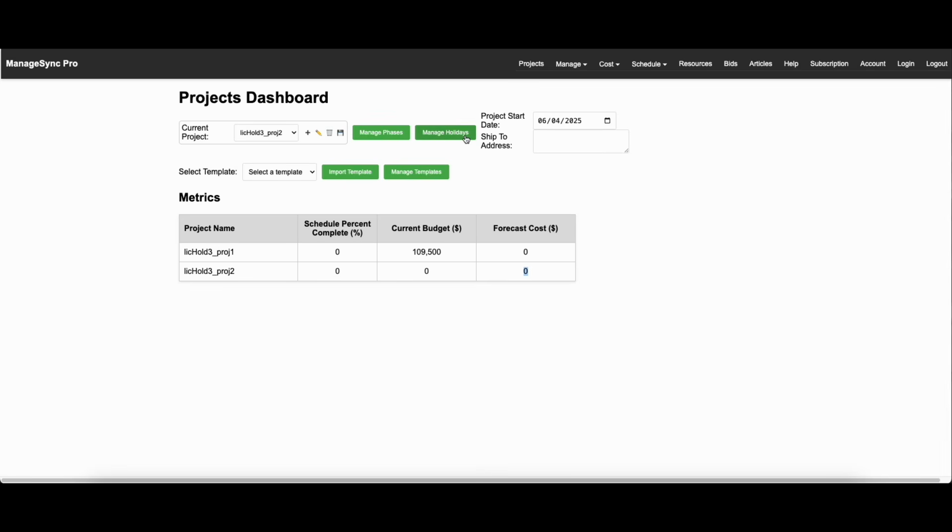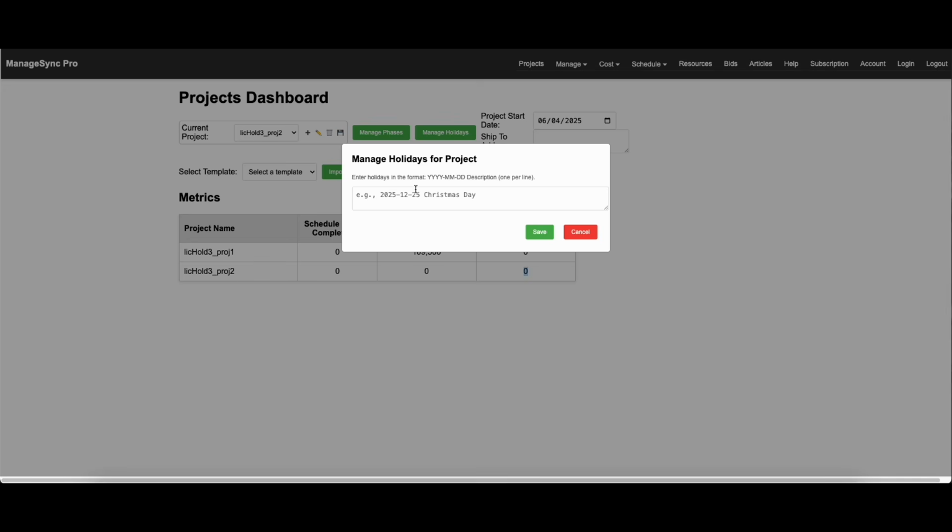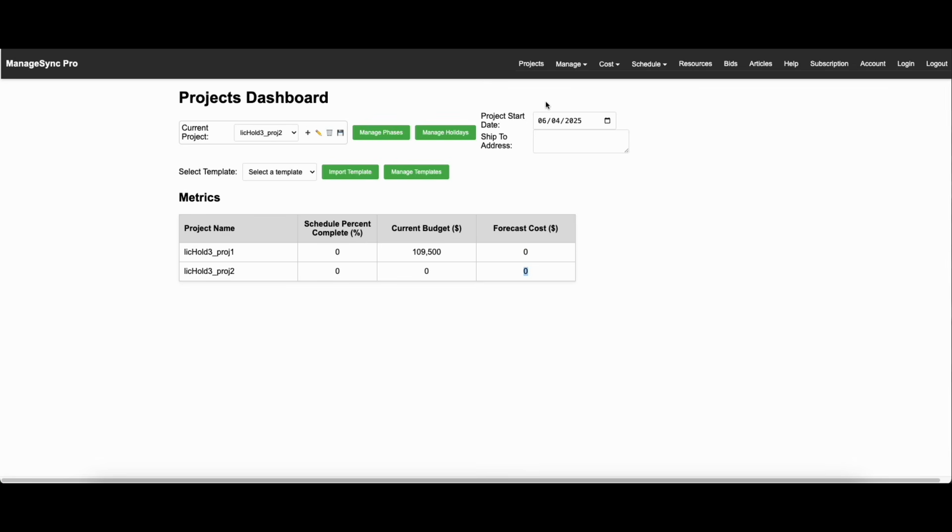If you have holidays that you want to have for your project, you put those in here. You put the start date of the project here and the ship to address if that's applicable. So if you're shipping products to, say, a construction site, you'd put the construction site address here. And then for the template, say we just added this project, Project 2. So now let's talk a little bit about these templates.